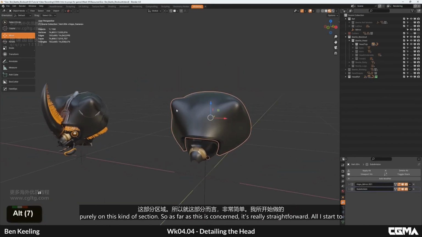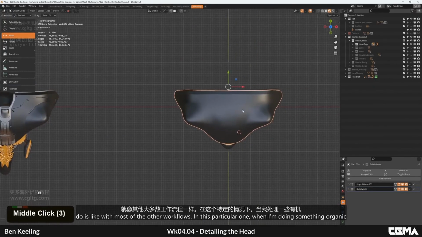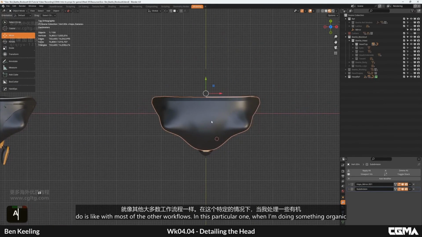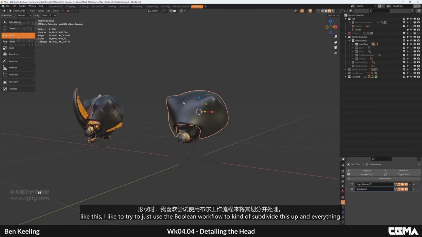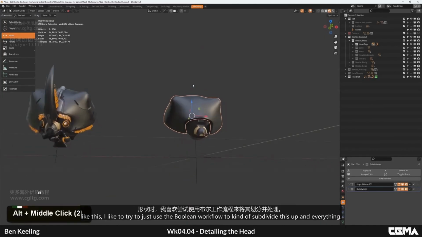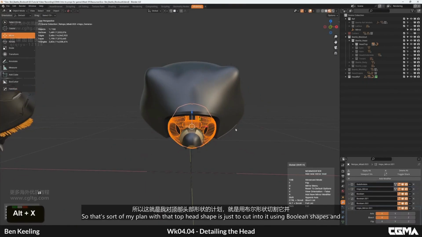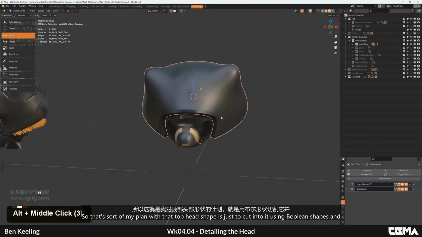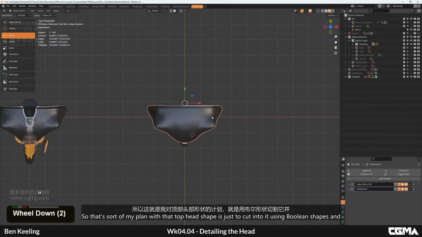So as far as this is concerned, it's really straightforward. All I start to do is, like with most of the other workflows, when I'm doing something organic like this, I like to try to just use the Boolean workflow to subdivide this up. So that's my plan with that top head shape, is just to cut into it using Boolean shapes and separate it.